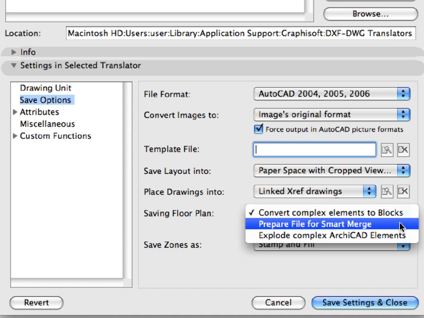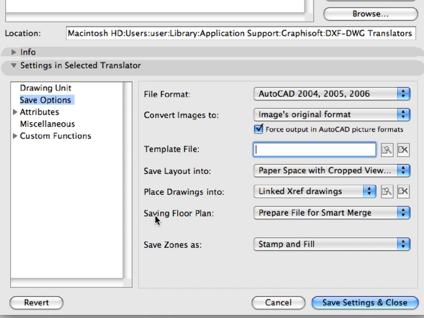We will also introduce the Smart Merge feature, which enables designers to merge DXF and DWG files that were originally exported from ArchiCAD, then changed by structural engineers, back into an ArchiCAD file. This feature allows us to work on the same project in ArchiCAD and AutoCAD at the same time.